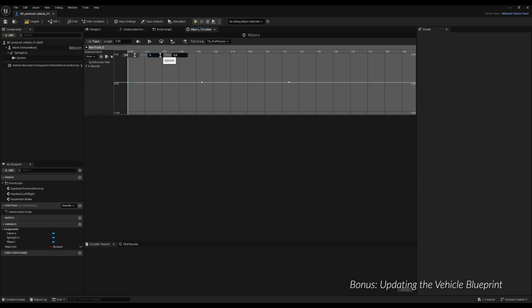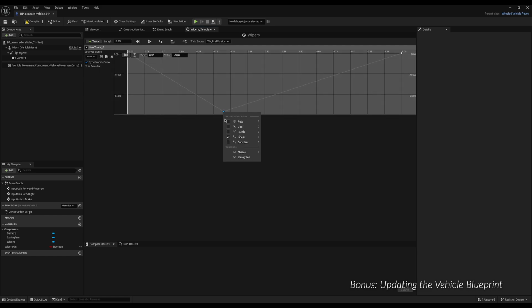Set time and value for the first key to 0. Set the time of the last key to 1 and leave value at 0. Set the time of the second key to 0.35 and value to -90. Right-click on the keys and select Auto.